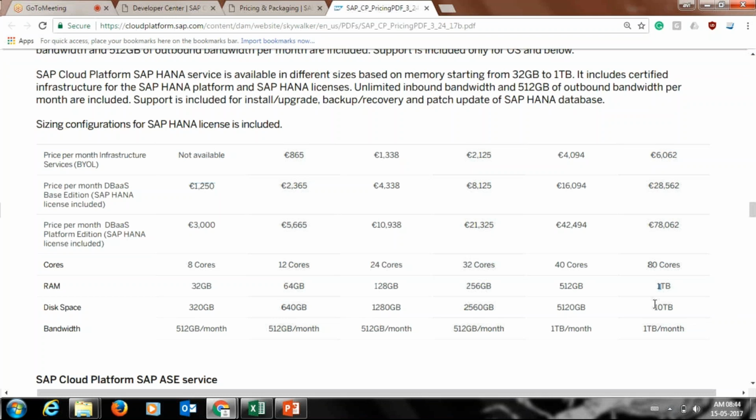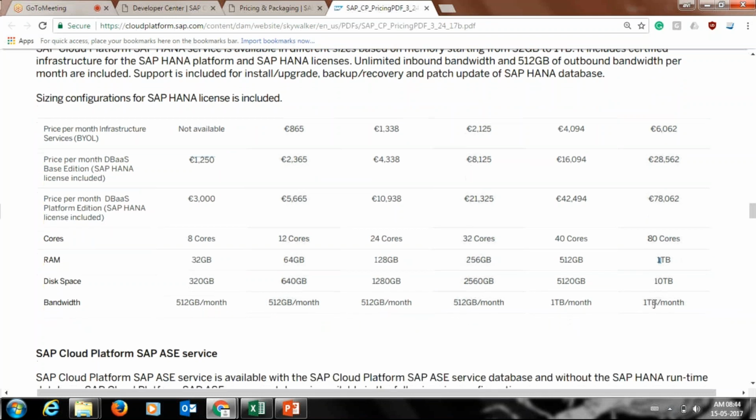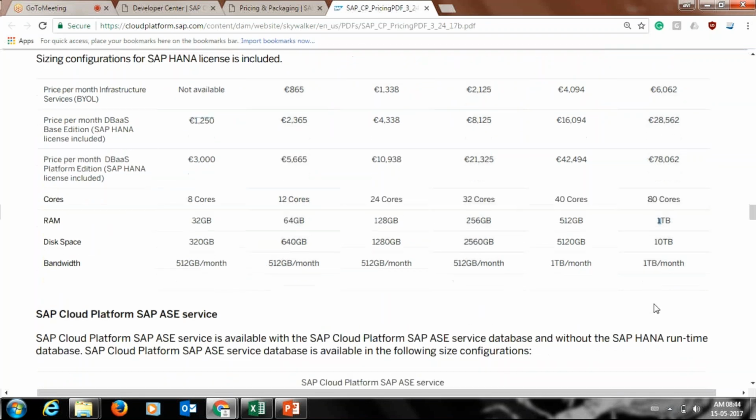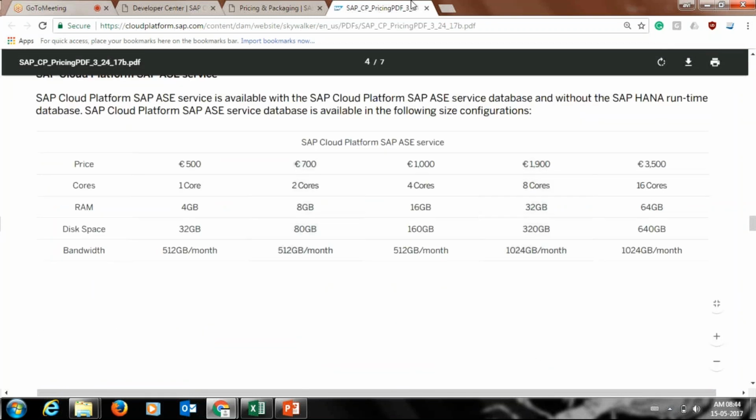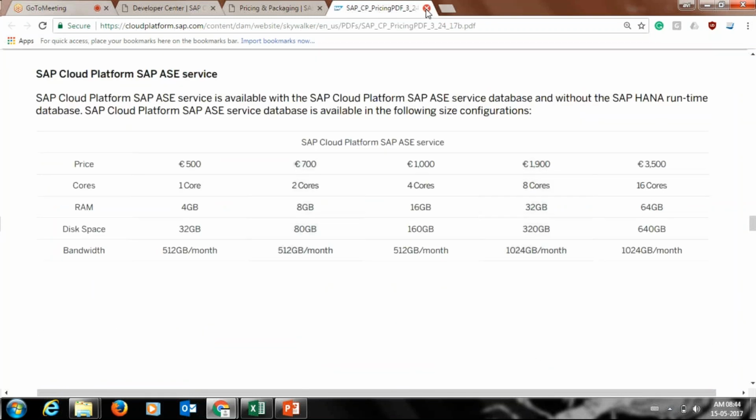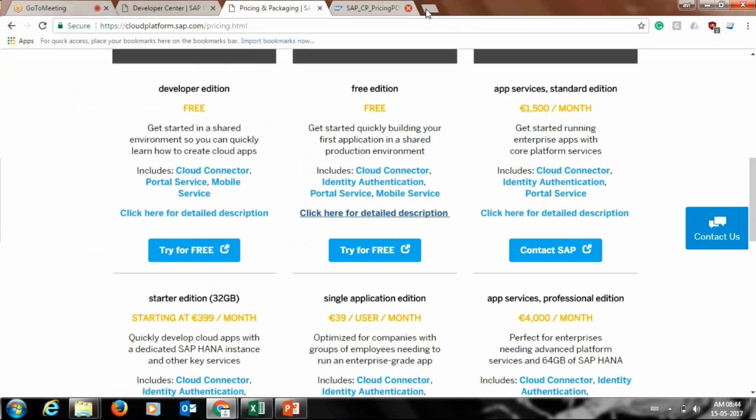Are they willing to pay for this much? Are they willing to pay 78,000 euros for a year for this hardware licensing of HANA? And you must be aware that HANA databases are very costly. So you can go to this PDF and find out the pricing which SAP is offering for HANA Cloud Platform.